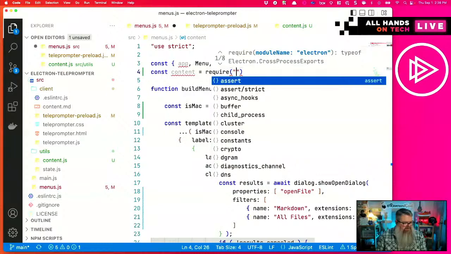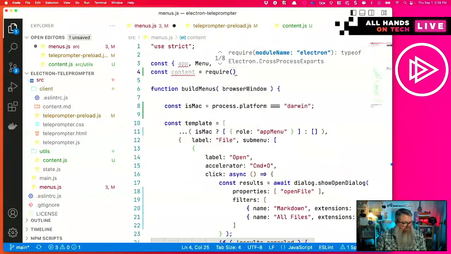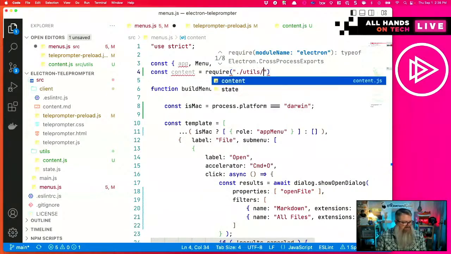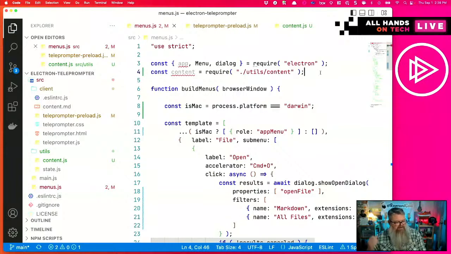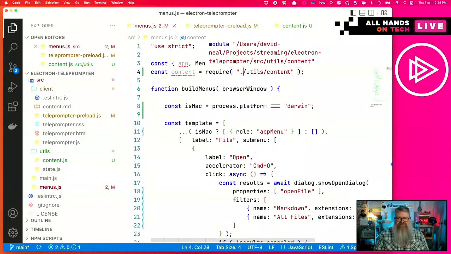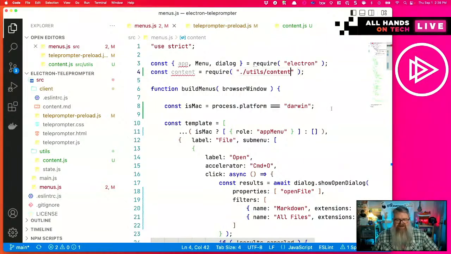This is in utils/content. And in the Node.js world, in case you haven't seen this before, this is a relative path to the module that exists in our project. And we don't have to specify the .js extension. We could, if we wanted to, be explicit and give the full path to that module file. But when we use CommonJS, which is the default and the old school way of writing code in Node.js, we don't have to specify the extension.